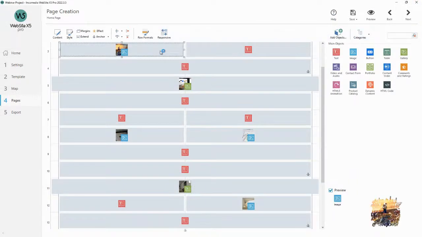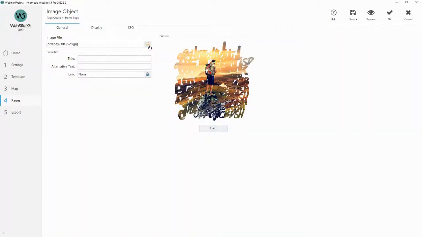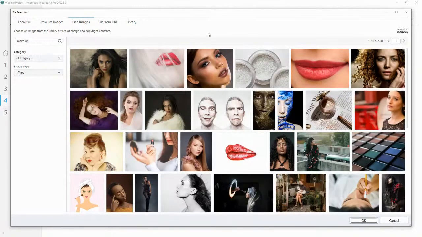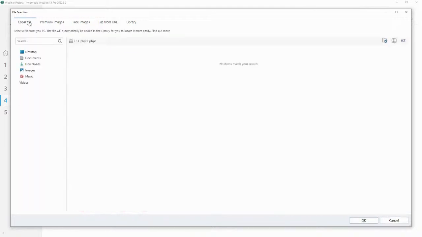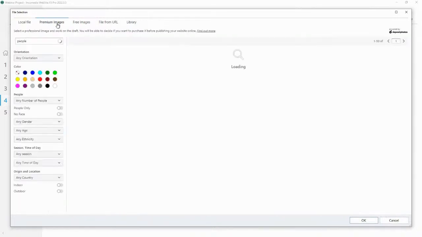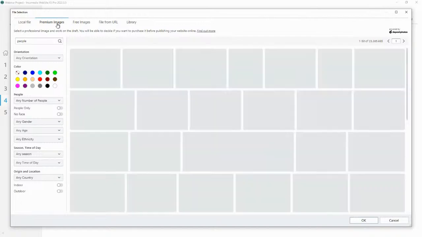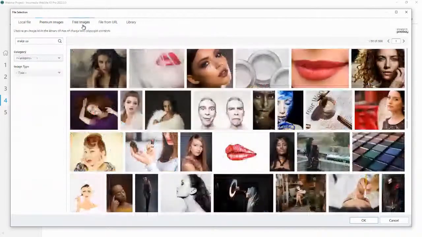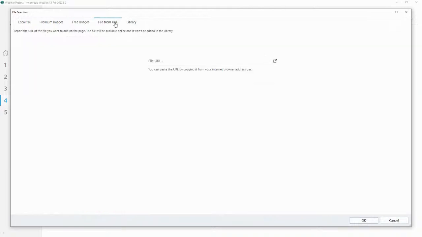So yeah, just like you could before, of course, if you click on the icon right here, you access the new file browser window, which allows you to select images from your computer. You can select images from external sources. We have images that you can purchase, or we have free images as well, like the ones I'm showing here. Then you can also use images from an external URL.